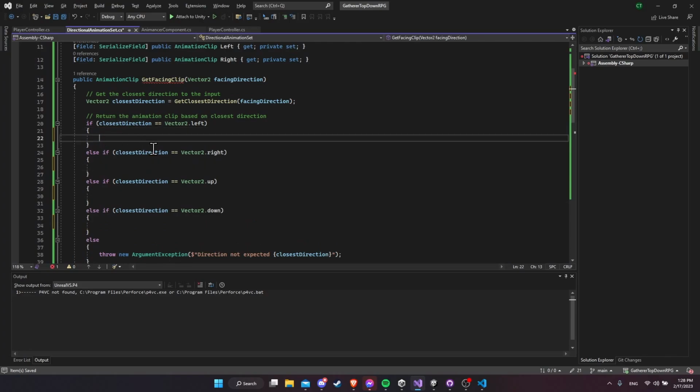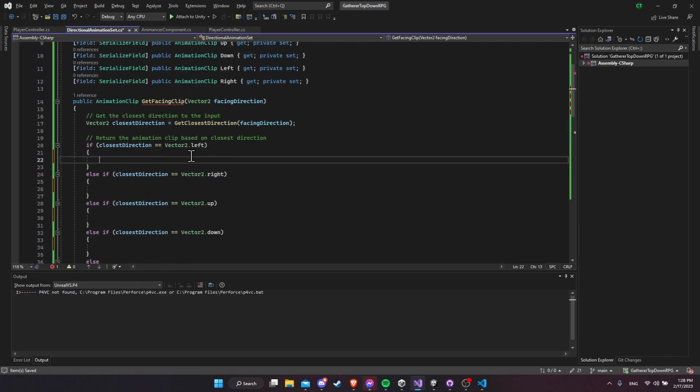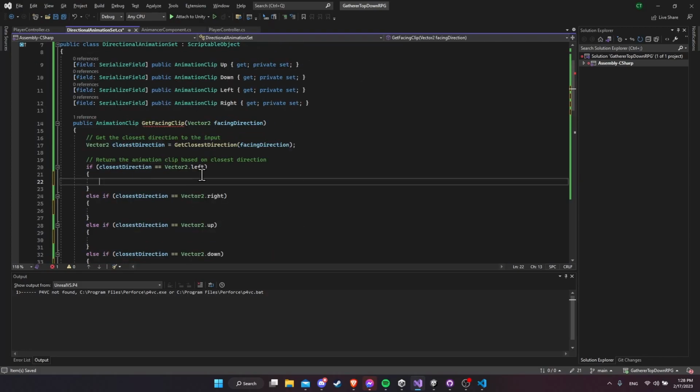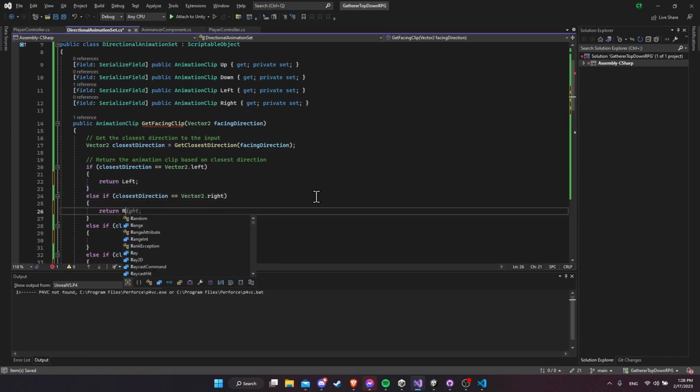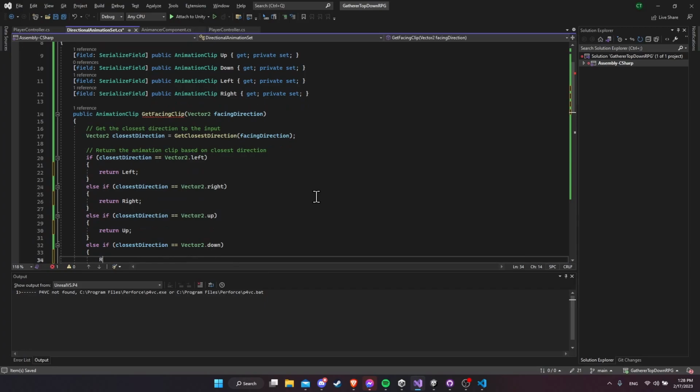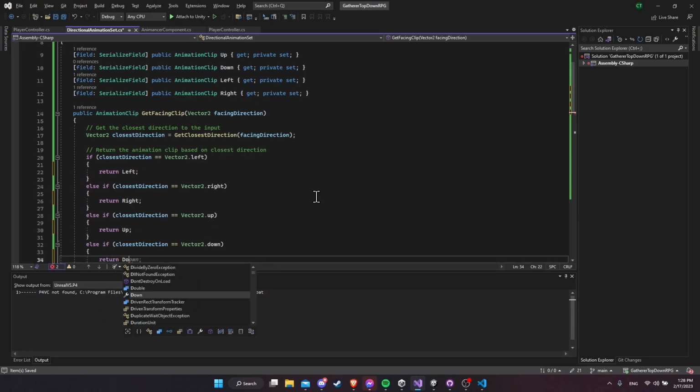Okay, anyway, let's actually figure out what we're going to do based on left, right, up, down. So this should be pretty obvious. We're going to return the clip based on if it's left, right, up, or down. So let's return, let's see, left. And then for right, we'll return right. For up, we're going to return up. And for down, we will return down.